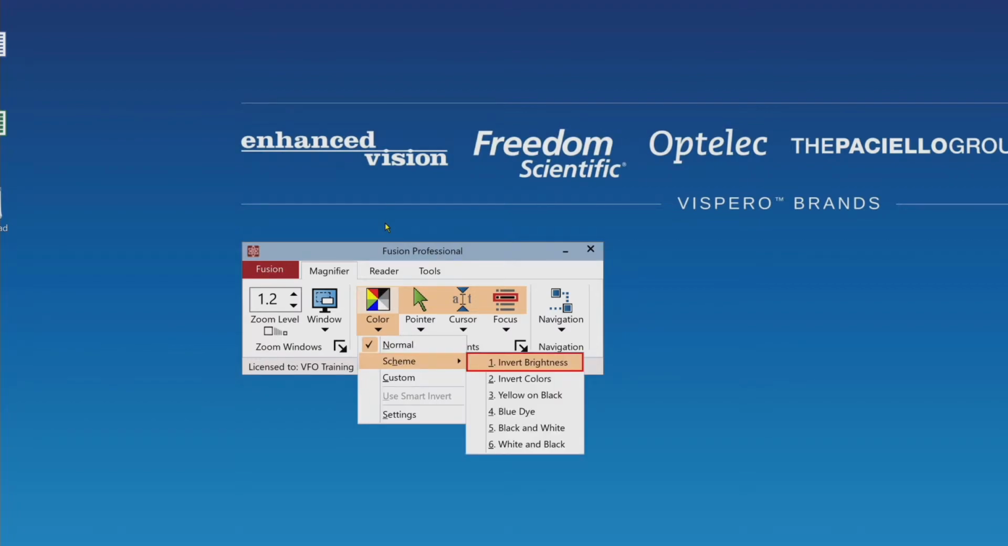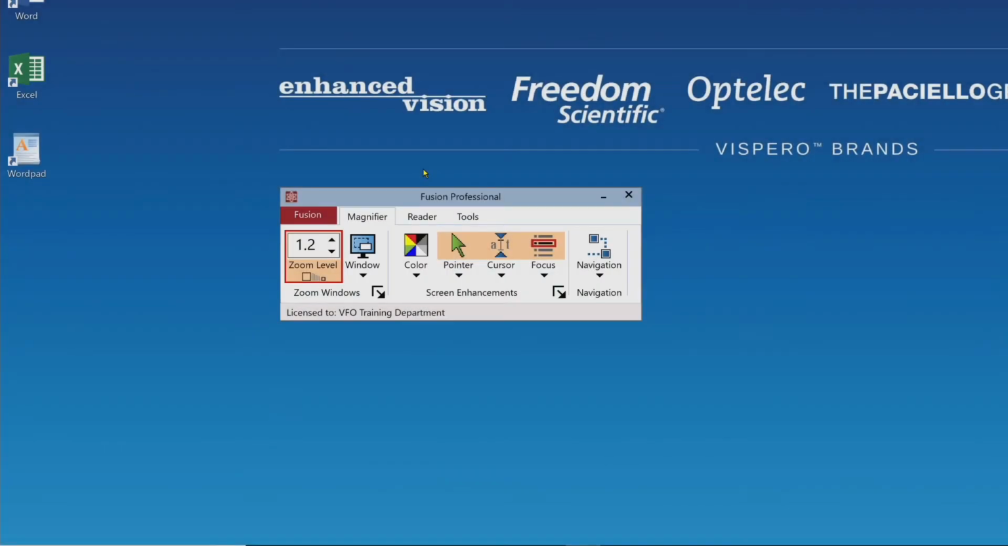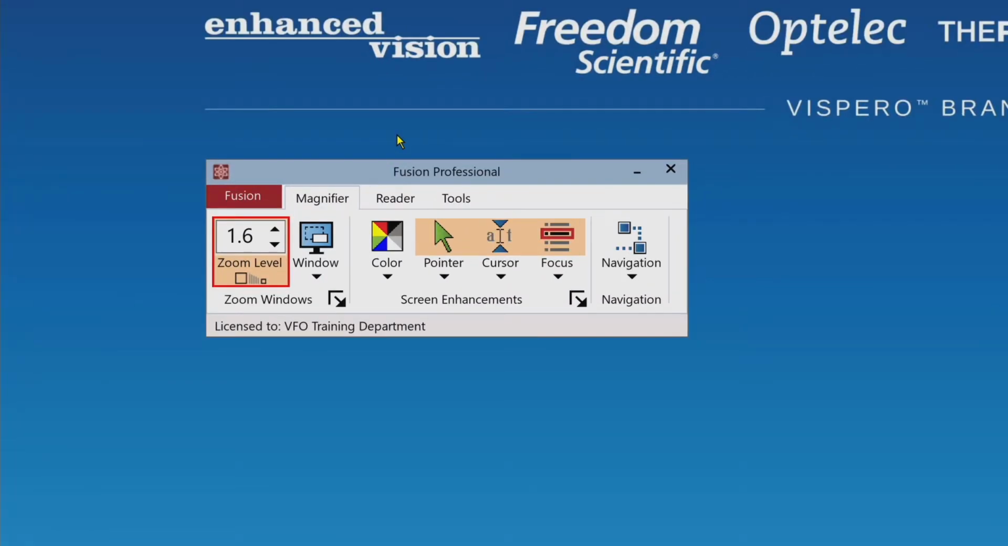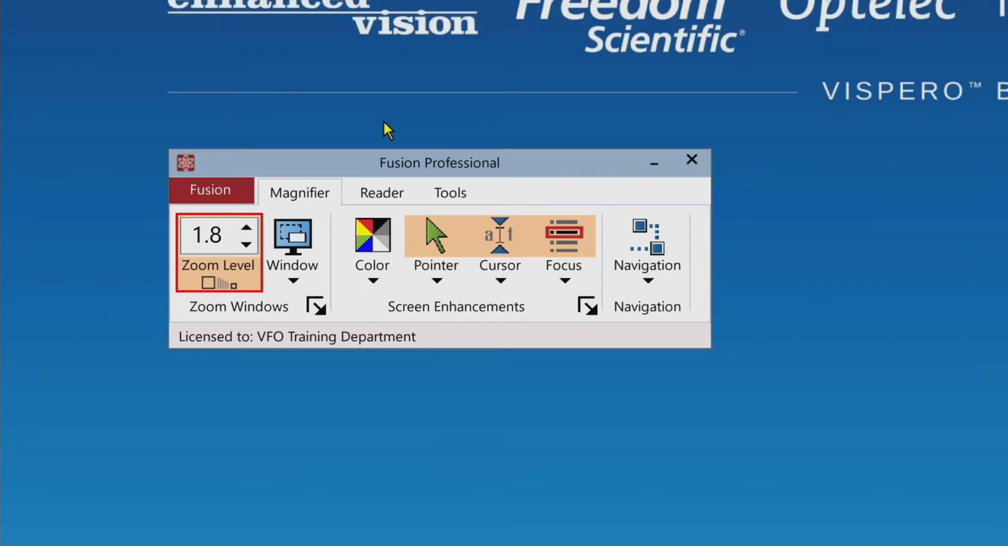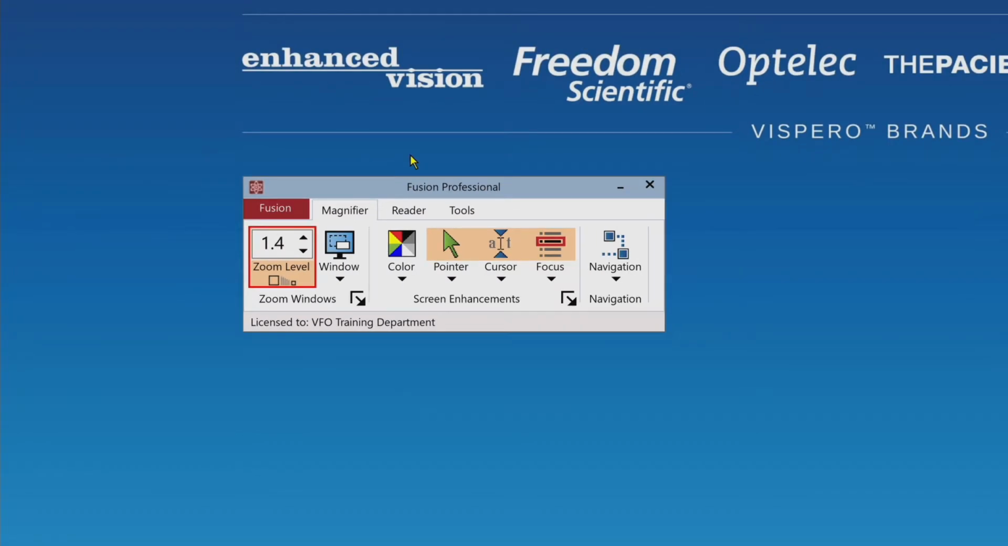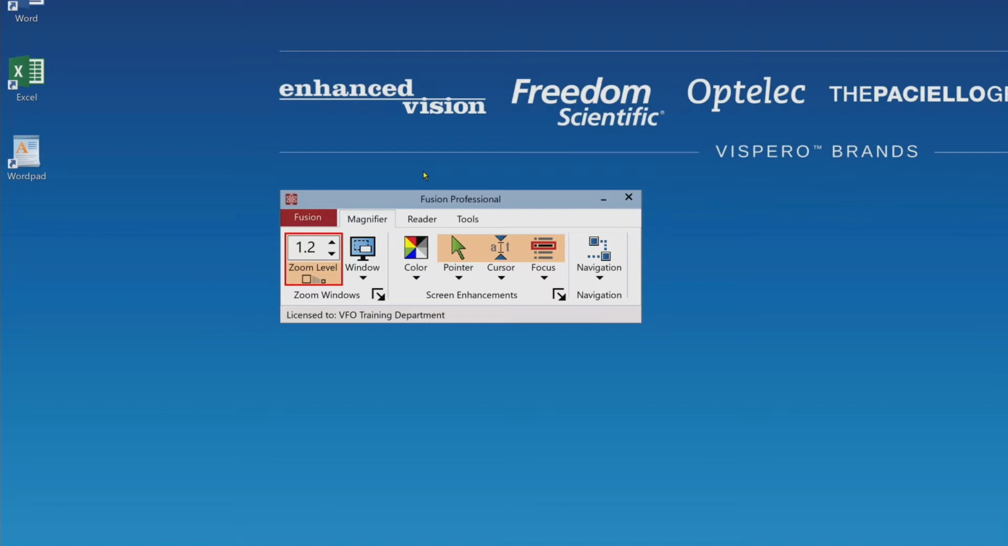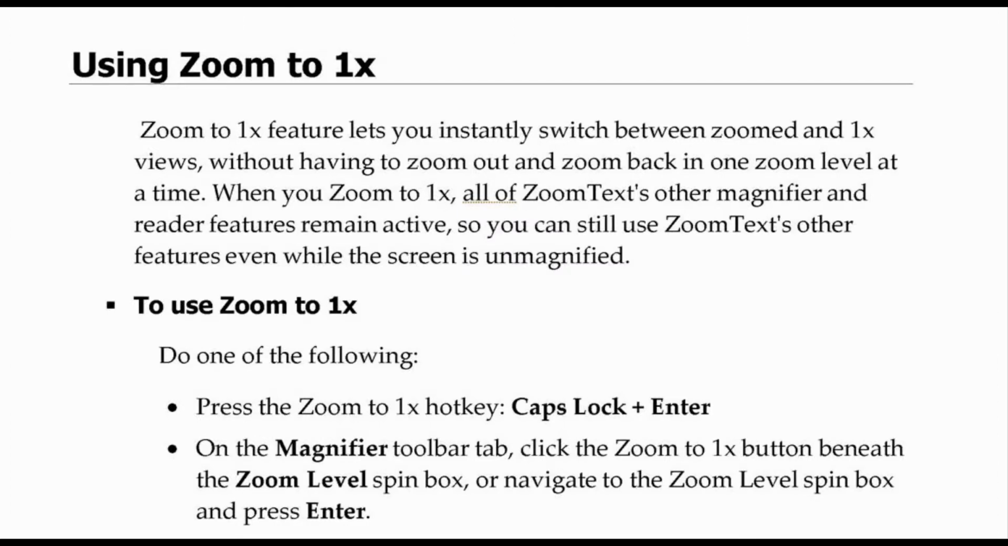Invert brightness. When the focus is on the Zoom Level Spin Box on the Magnifier Toolbar tab, or the Rate Spin Box on the Reader Toolbar tab, pressing the up and down arrow keys adjusts the spin box value, and pressing the left or right arrow keys moves the focus to the prior or next control. On the Zoom Level Spin Box, pressing the Enter key also toggles the Zoom to 1x feature.